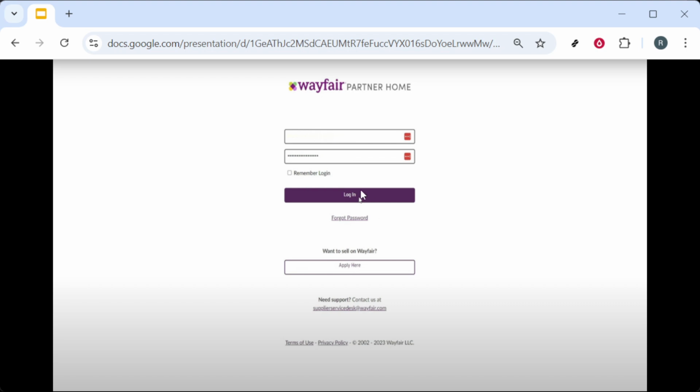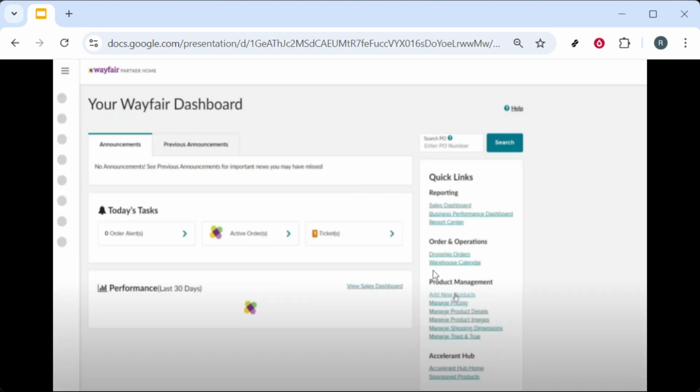Next, log in with your account. Use your supplier credentials and sign in to the partner portal. Once you're in, you'll see the dashboard with catalog tools and reporting. If you have multiple roles or brands, confirm you're in the correct account so your products land in the right place. From the catalog tools, click on Add new products.